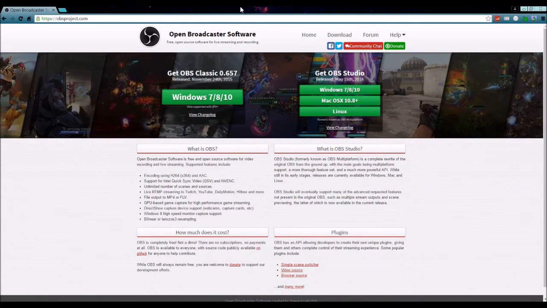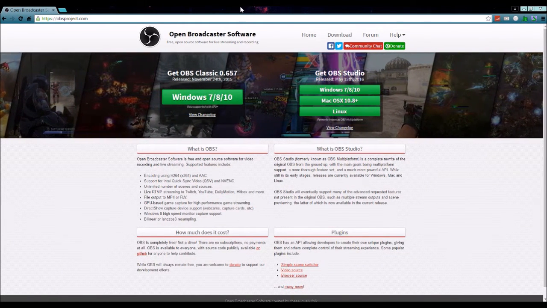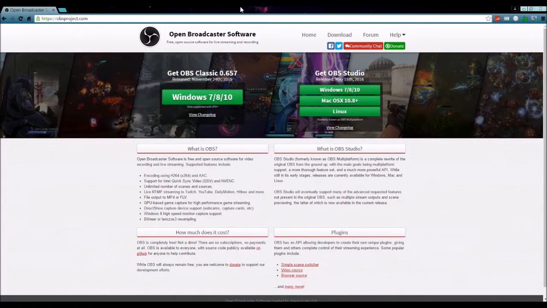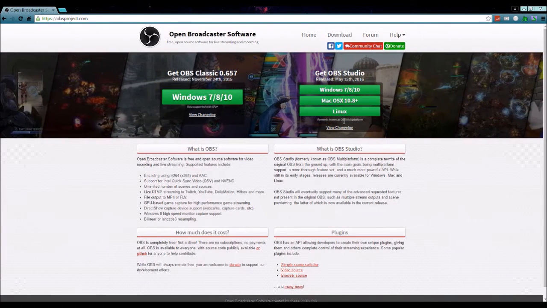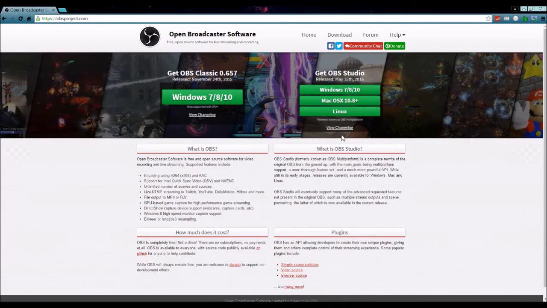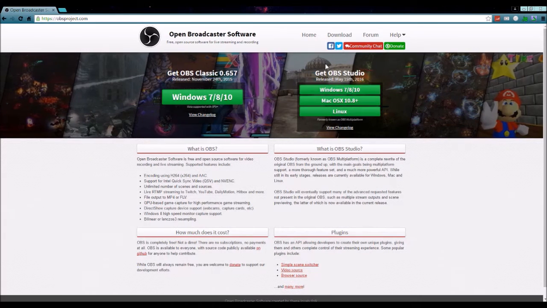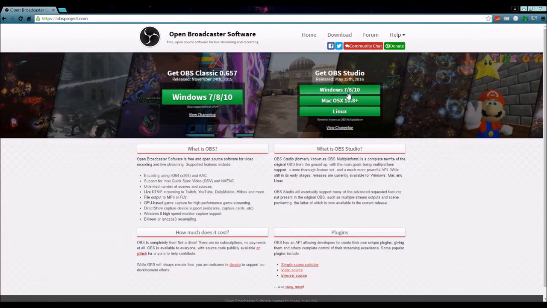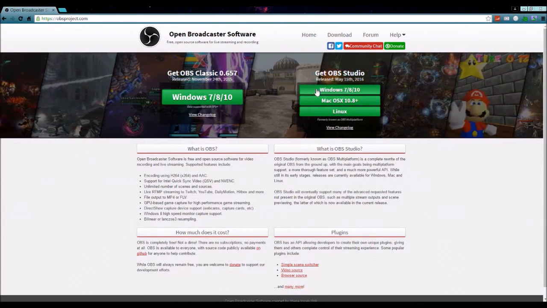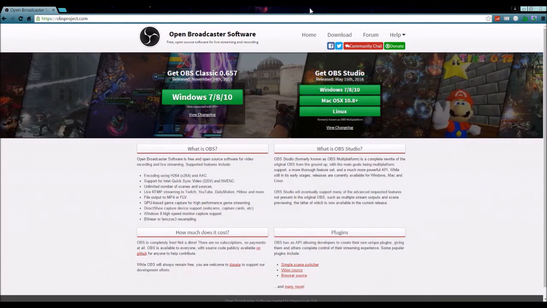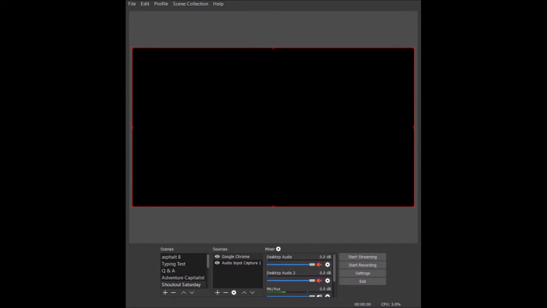Now you have two options. You can either get the classic or the OBS Studio. I myself use what used to be known as multi-platform. That's the version that I have now, but I haven't updated. So I suggest that you get OBS Studio and whatever you have it for, like Windows 7, 8, 10, Mac, Linux. Alright, once you've done downloading OBS Studio and you've installed it and you've opened OBS, it should come up with something like this.